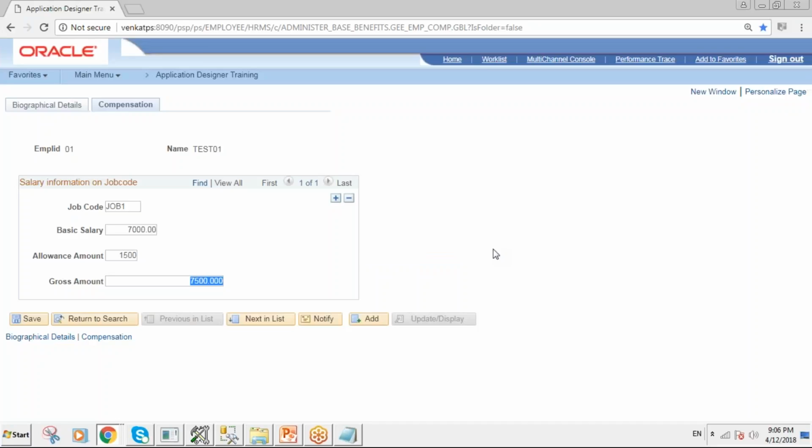In the basic salary, it is firing. Allowance amount, it's not firing. Why? Any guess? Did you put deferred field? I mean interactive processing. Where? On that field, on allowance amount. That means you are expecting the allowance amount also should be interactive. For what reason?